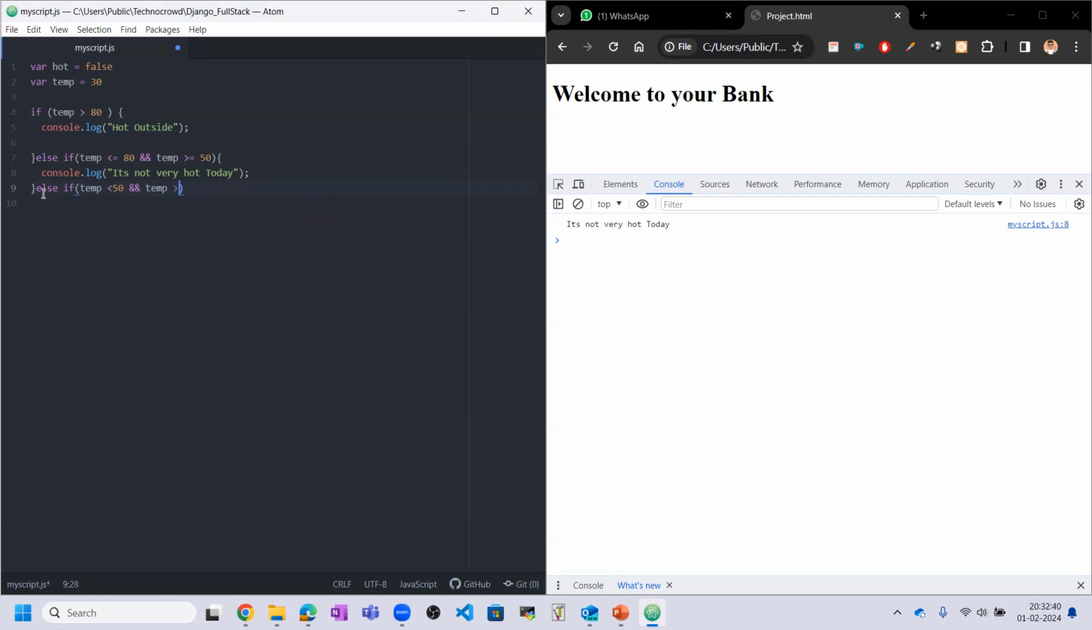Okay, greater than equal to 32. Now this if statement will execute, and here I am also giving a log, and I am writing it is hot outside, and here the average temperature outside.